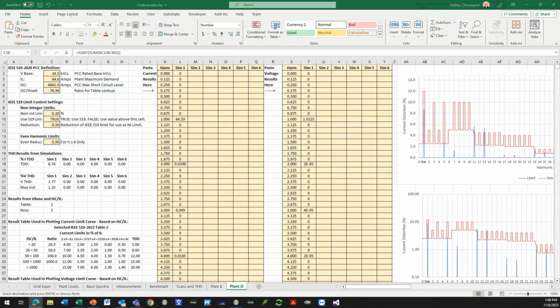Okay, for a large solar or wind farm with expansive collector systems, do we need to model harmonic signal cancellation from the various inverters in order to get more realistic current and voltage THD values at the POI? And if we do, then how do we do it?